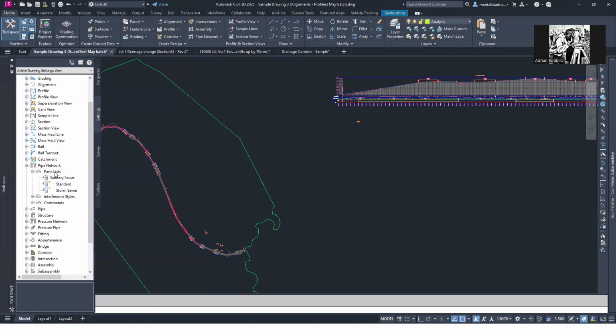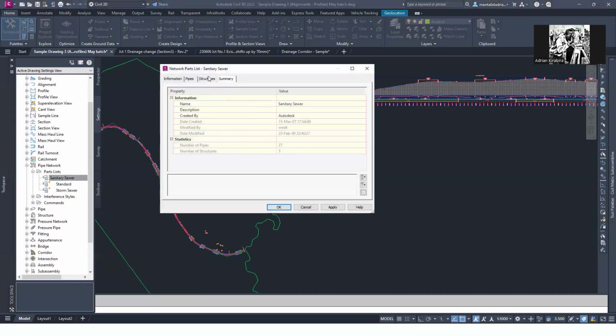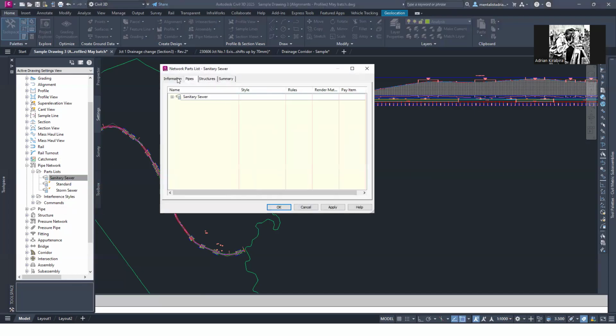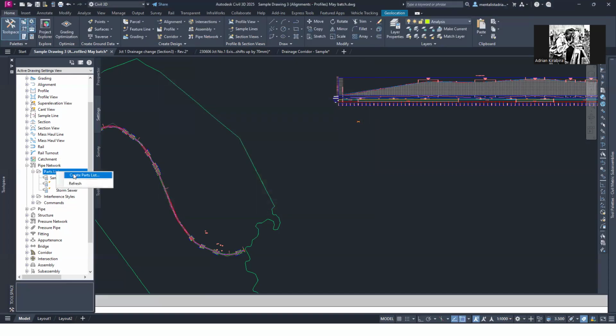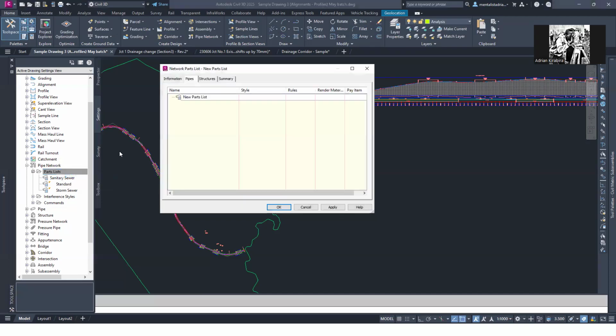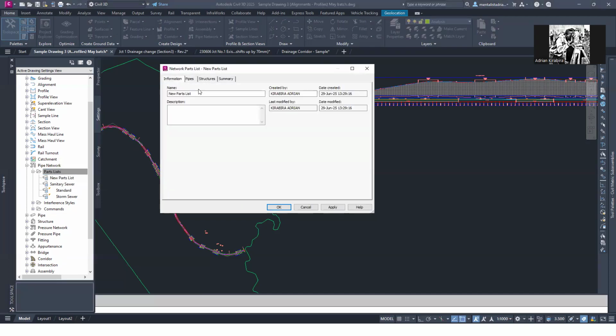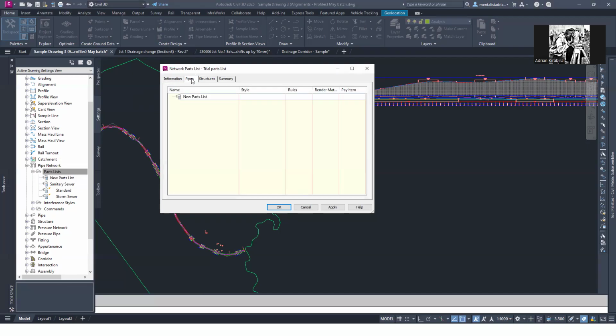Under the parts list, we have some default ones. We have this sanitary sewer. If I come to edit, you can see that there are already some things there. So let me first try to create my own. You can come, create a parts list, paste in information and give it a name. I will call it maybe trial parts list.